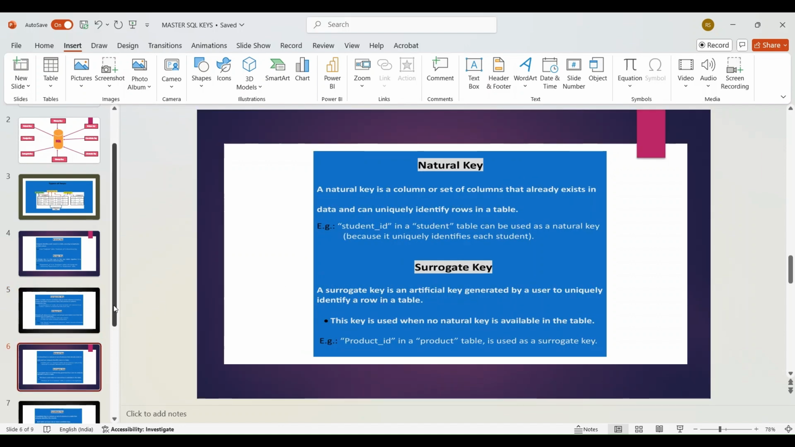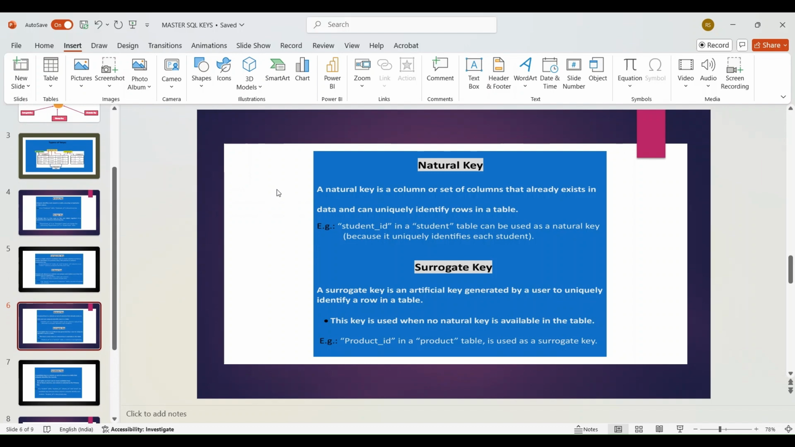In this slide, you can see natural key. What is the natural key and surrogate key? A natural key is a column or set of columns that already exist in data and can uniquely identify rows in a table. For example, student ID in a student table can be used. Kindly take a note of these keys as natural key because it uniquely identifies each student.